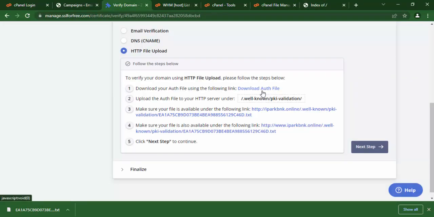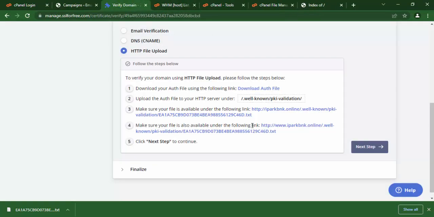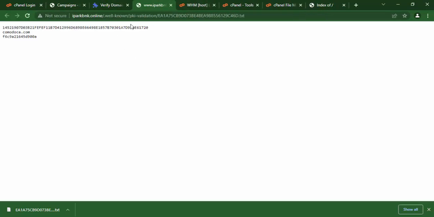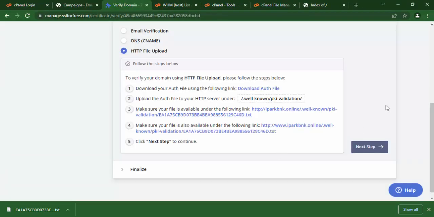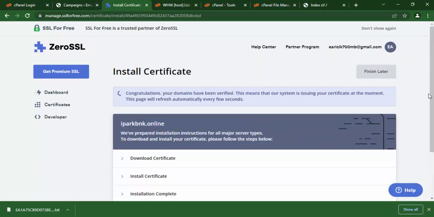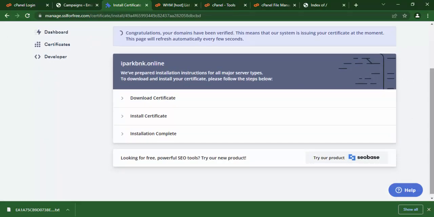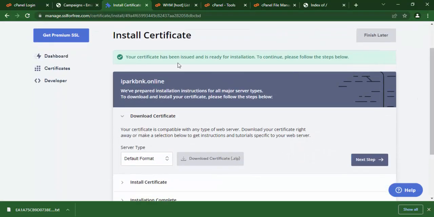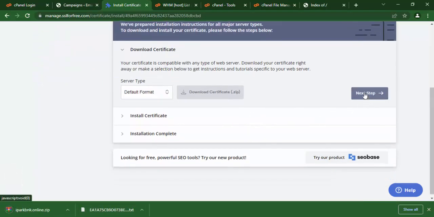Since we have included the file, now let's check if the text file will be seen. Here you click on the second link to check it. So everything works fine. After doing that, you click on next step and you click verify domain. So your certificate has been issued. Let's download the file. You download it, then you click next.